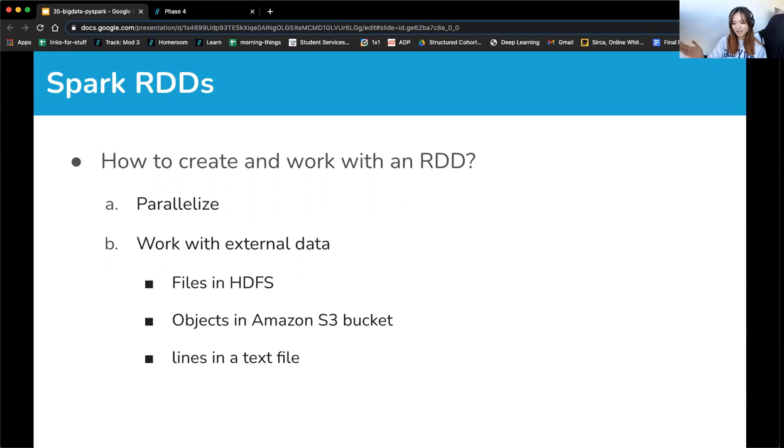And also, as in the example that you will work through in your lessons, you can also work with lines in a text file and pretty much any data file.